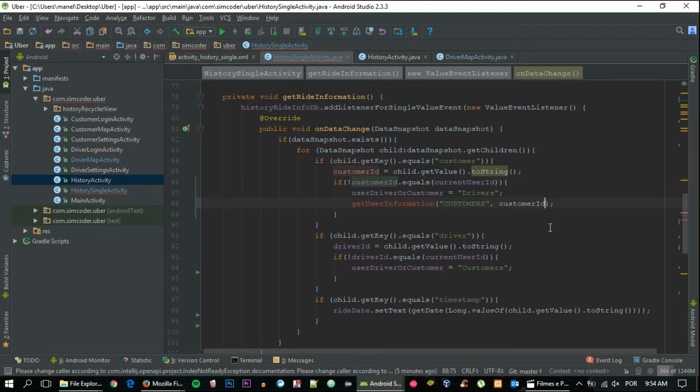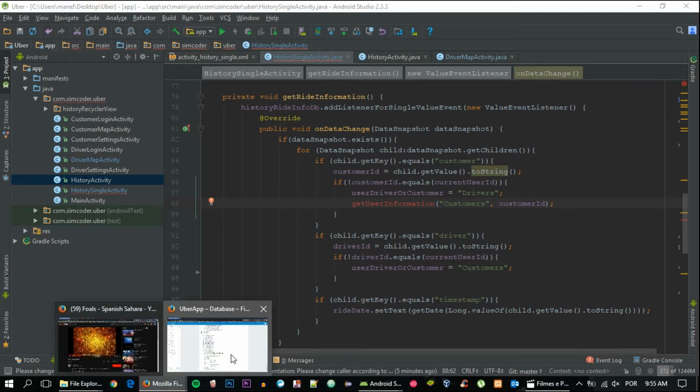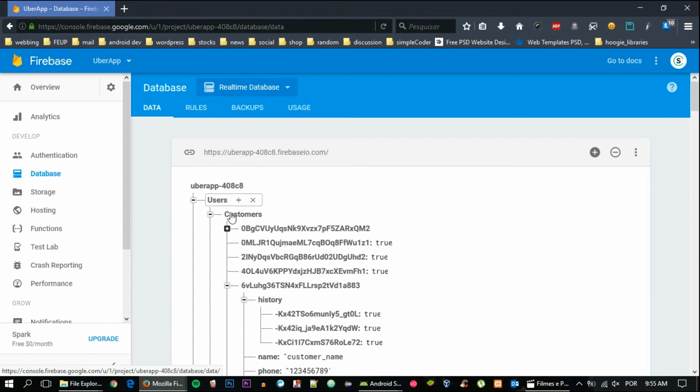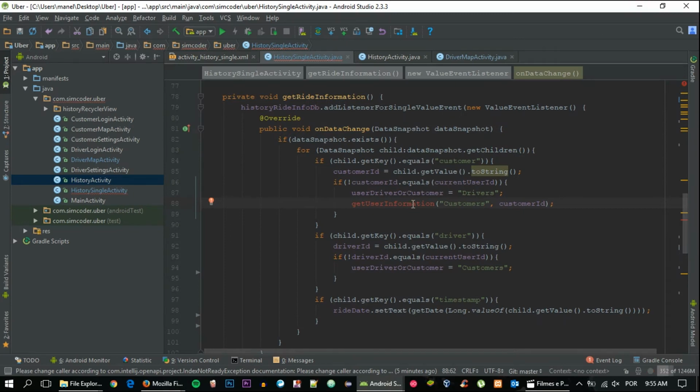And in here there are some errors. It isn't all capital letters, customers, and you must pass exactly like you have on your Firebase database. So customers with a capital C, and the S at the end. So make sure you have one just like this.